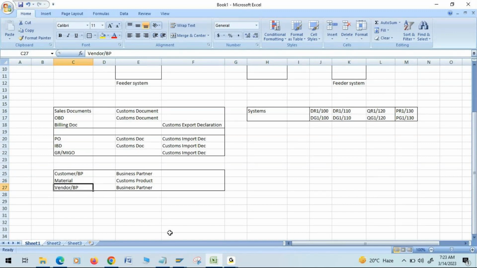Based on the BP role. Perfect. Based on their business partner role. So customer master data has its own business partner role. Vendor has its own BP role. The same concept is there in GTS as well. Understand, please. In GTS also, we have their respective business partner roles.